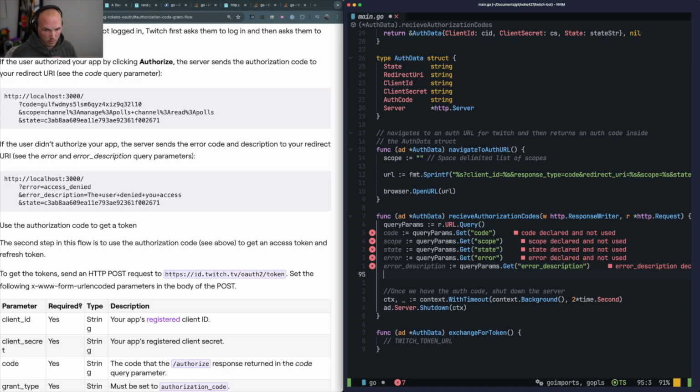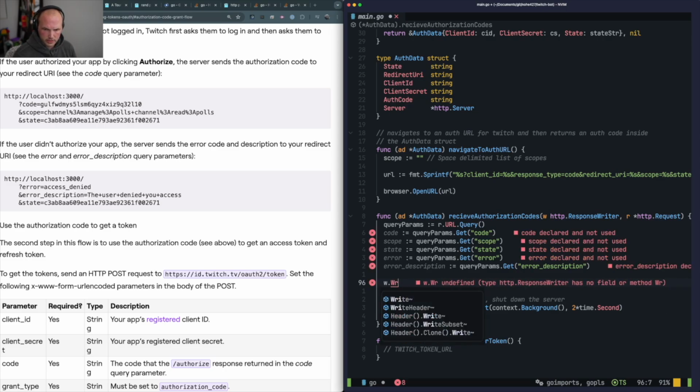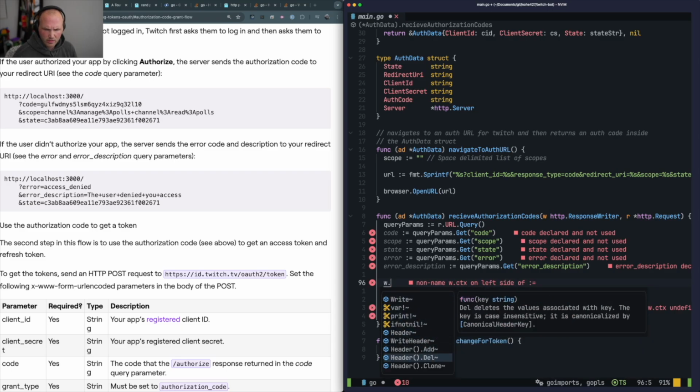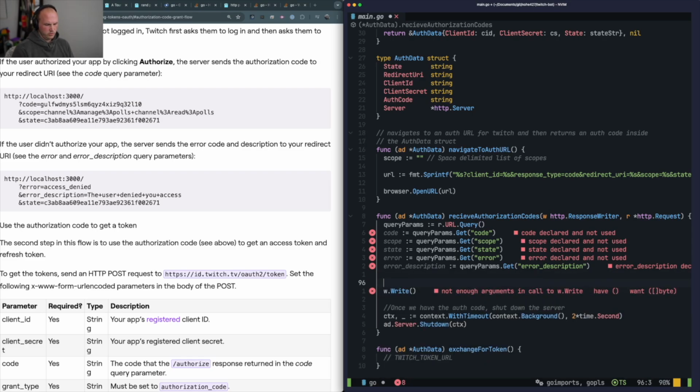But before we do that, what we need to do is let the user know that they were able to log in. So writer.write. Oh, this one's bytes. Yeah, I guess we can write bytes, but then to write bytes, we want to do a string.